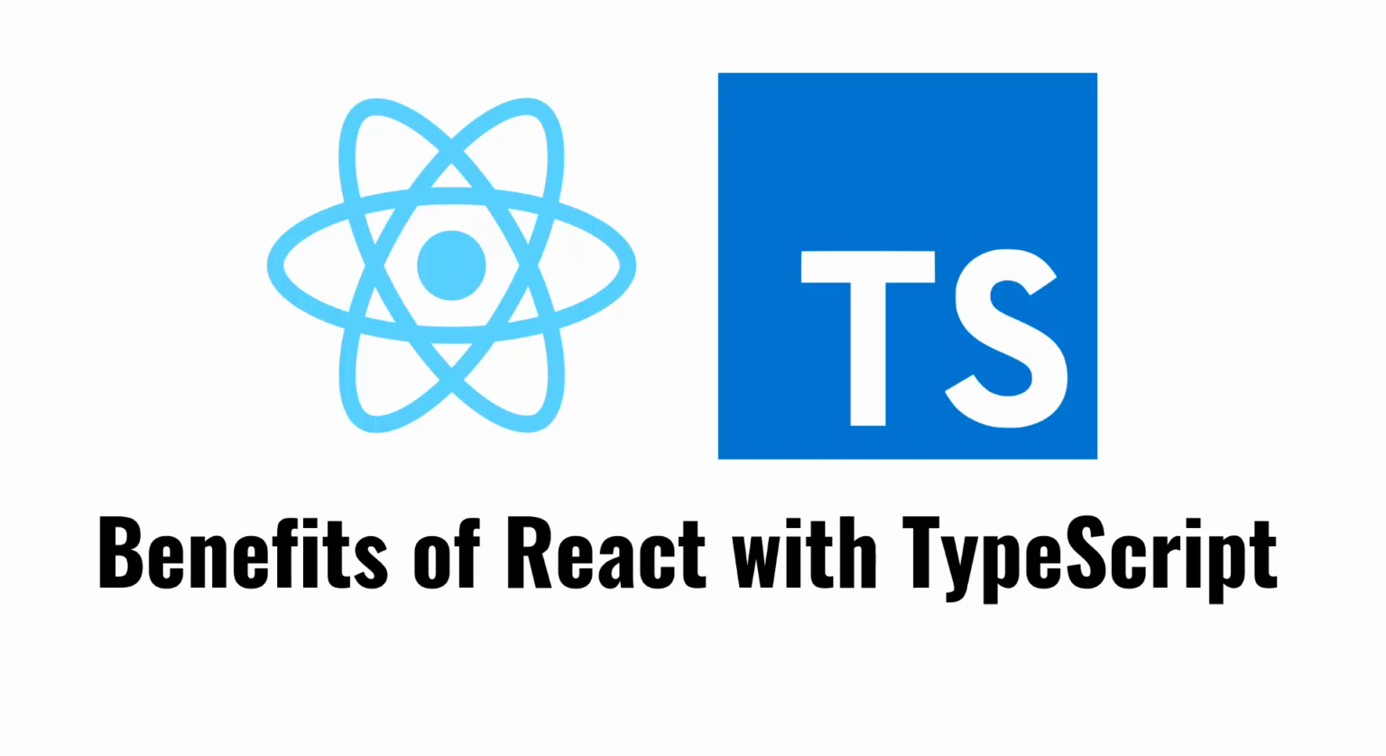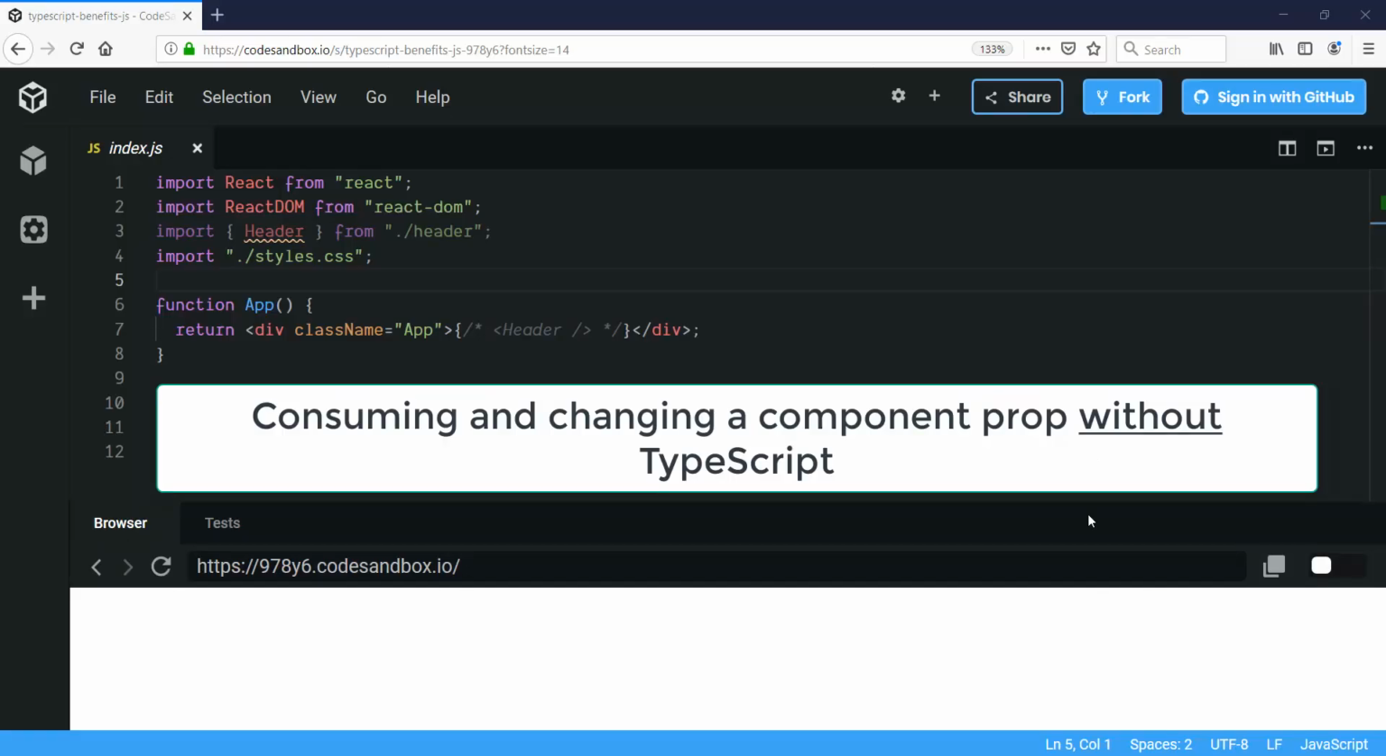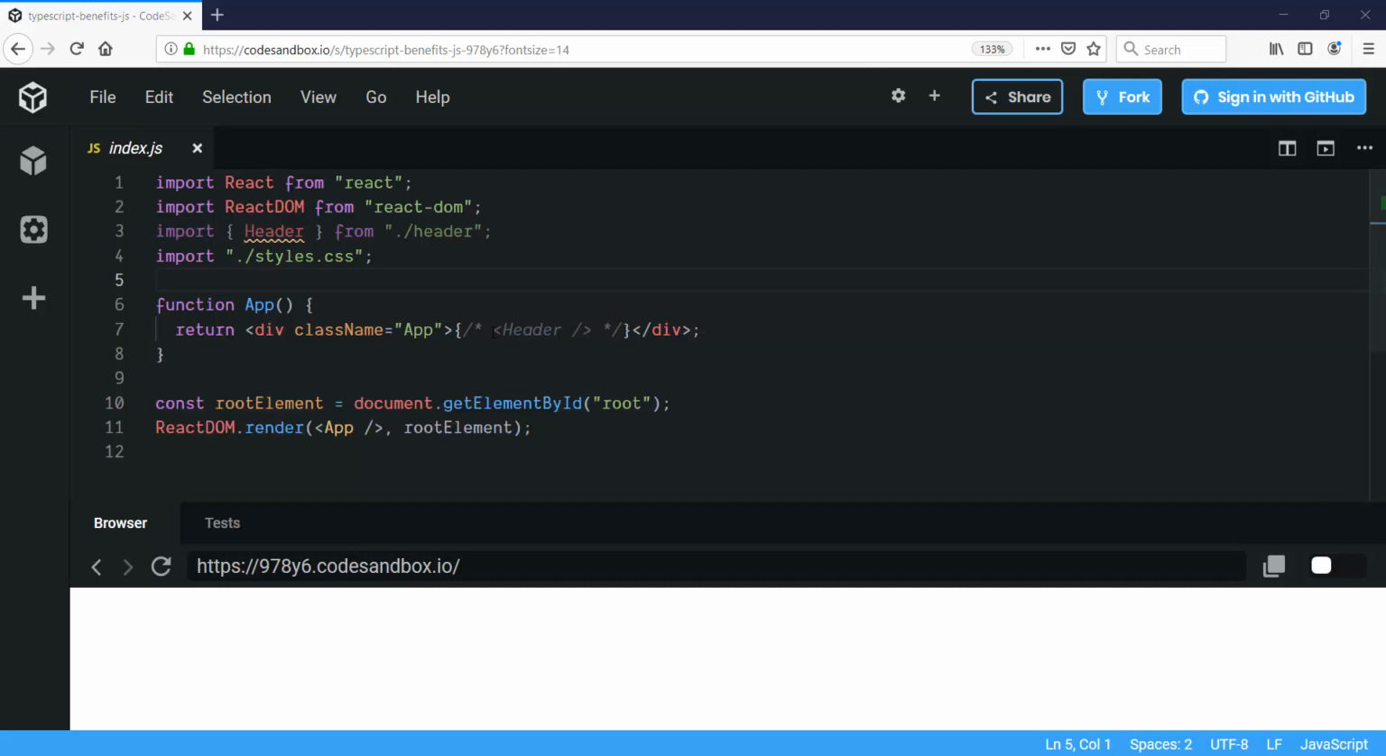Hello, Carl here, and welcome to this video on the benefits of using TypeScript with React. So we're going to do a little exercise where we consume a component in prop. First of all, we'll do that without TypeScript, and then we'll try it with TypeScript and we'll experience the difference. So let's try it without TypeScript first.